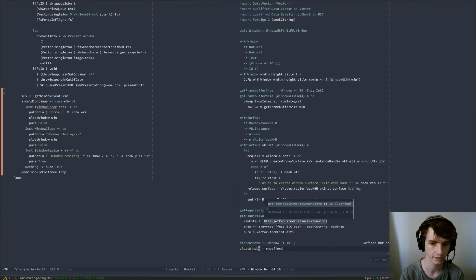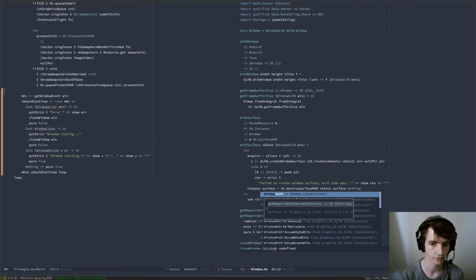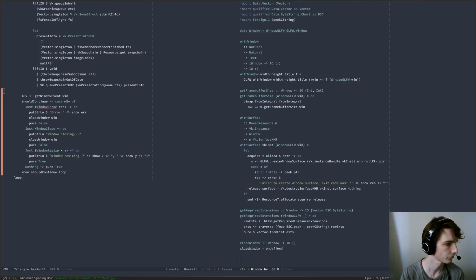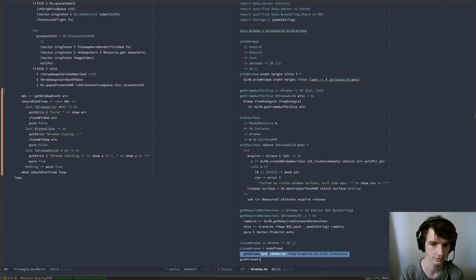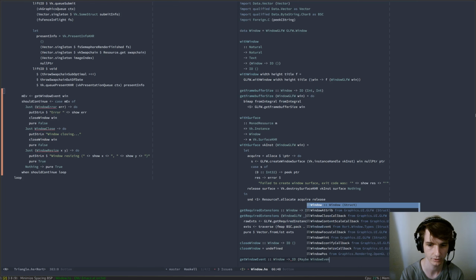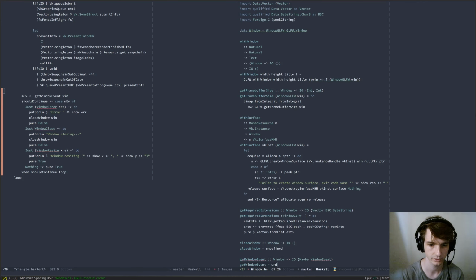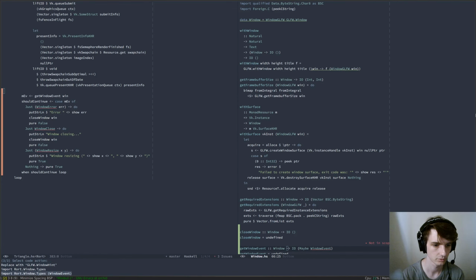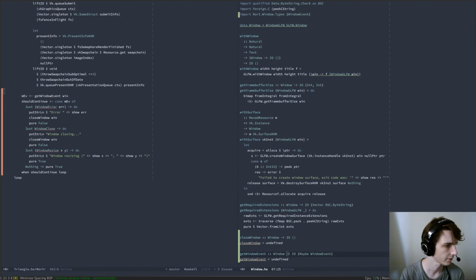We don't know what that'll look like right now. We do know we only have one type of window. Oh, we'll come back to that. We'll just leave that. Second thing is get window event. That'll take a window and return a maybe window event, which we declared earlier. So that's the higher level.